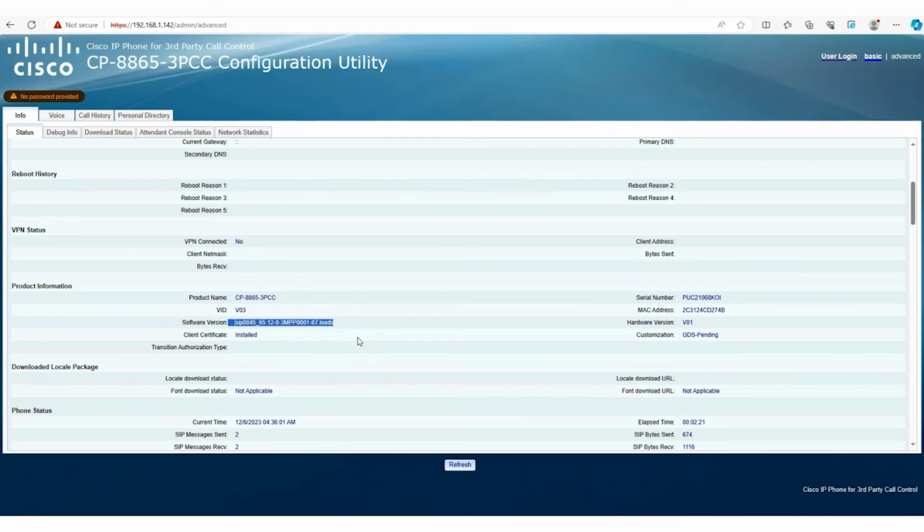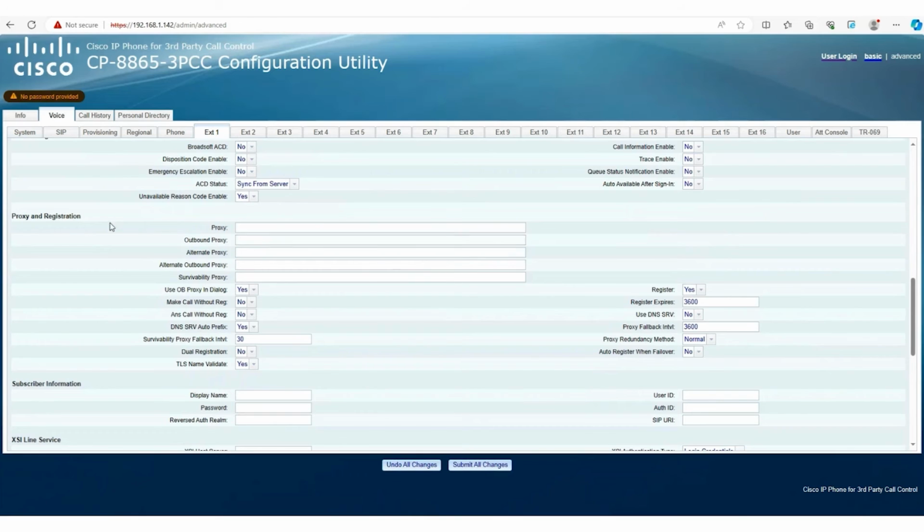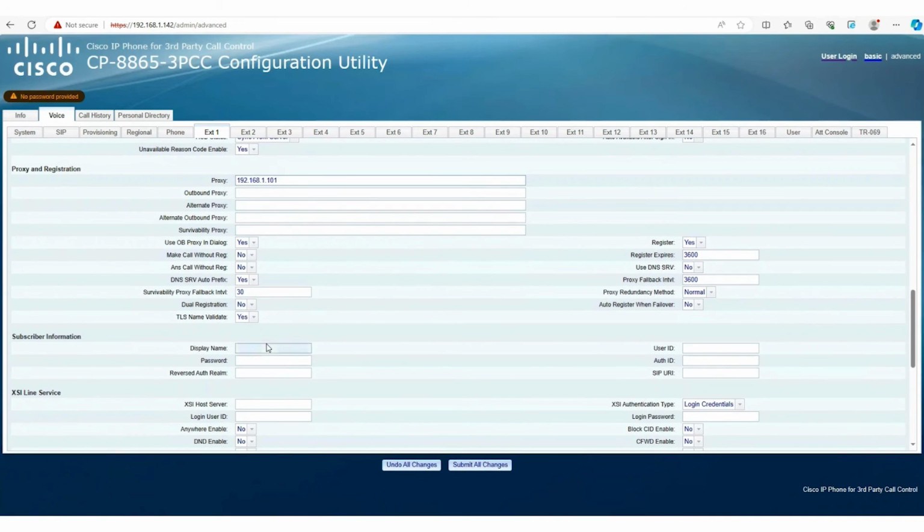On the web UI of the phone, click the Voice tab and then Extension 1. Under Proxy, add the IP address of the call controller. That should be given to you by the call controller service provider. The display name needs to be added. Often, it's the same as the user ID. I will add the same simple password to match the call controller's server password for that extension. The user ID will be the extension of the phone.